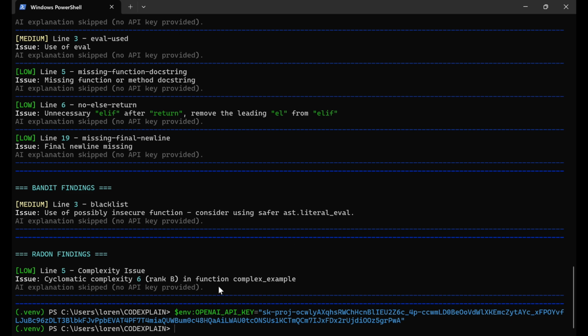At this point, normally you would restart the terminal, but I'm going to continue here. And now I'm going to run the program again with AI enabled. So again, Python, run review, and the file I want to analyze.